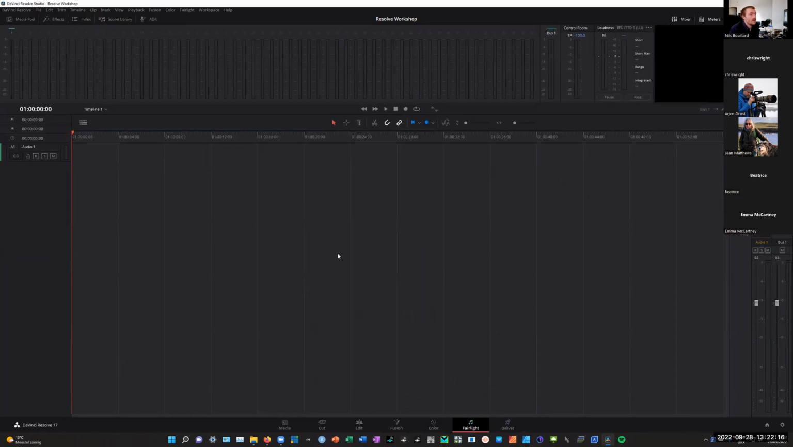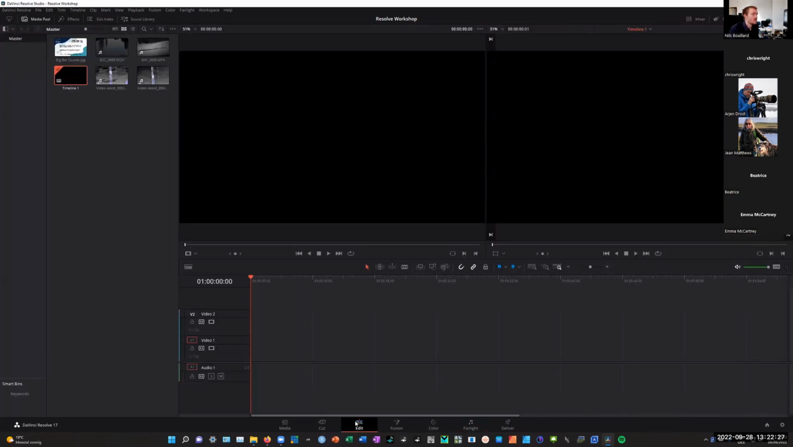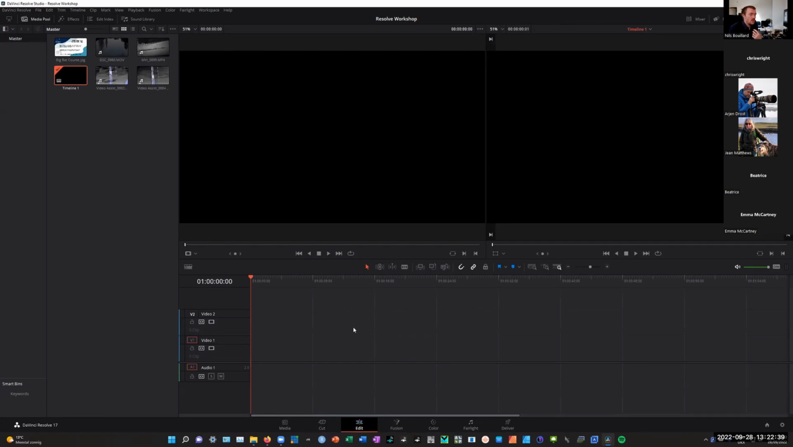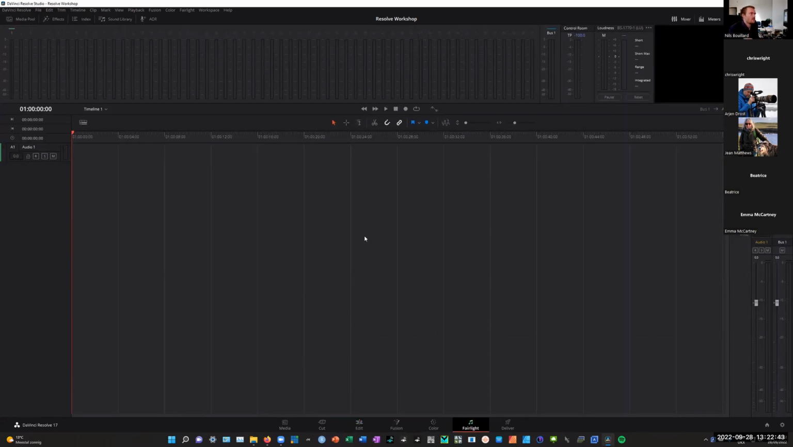The Fairlight tab is of no use to us, but if you want to edit audio, Fairlight is everything to do with audio, and it looks very similar to this tab, except it only does audio. And then you can add a lot of effects to audio. Again, not really relevant here, because if you just want to add audio to sound, you can do that in the edit tab. Fairlight is to really start mixing advanced stuff.